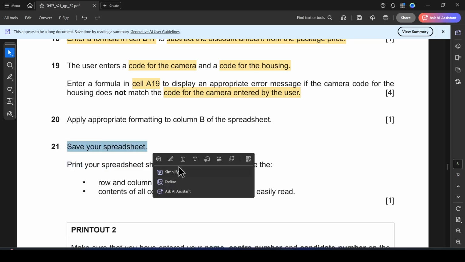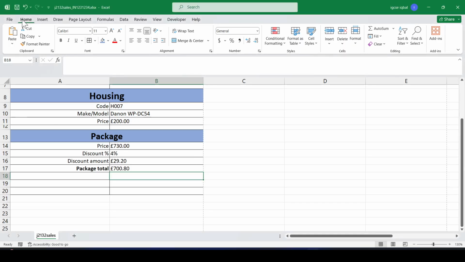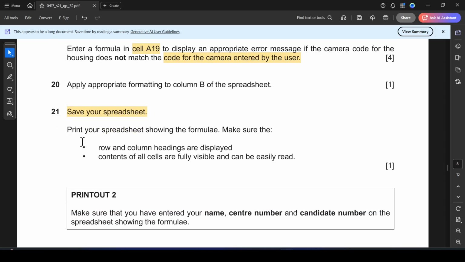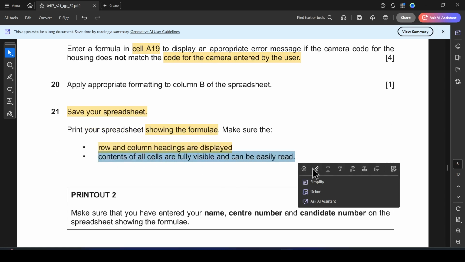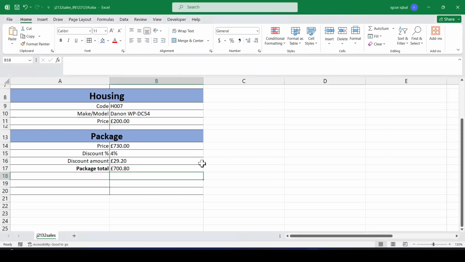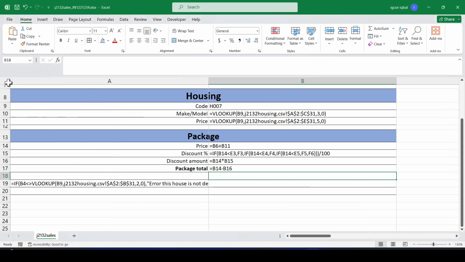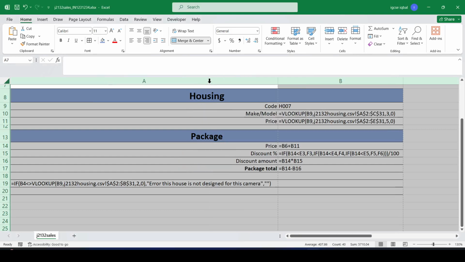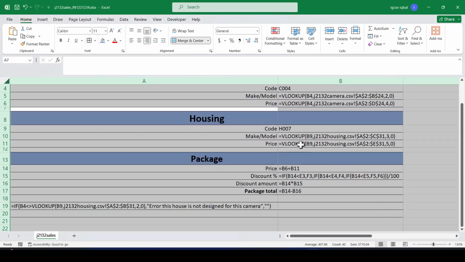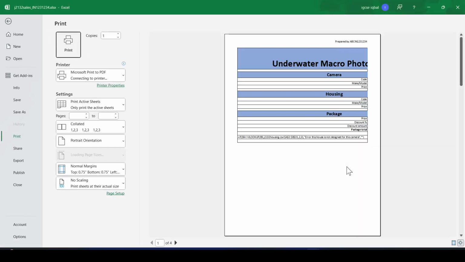Save the spreadsheet. Let me save it. Next, print the spreadsheet showing the formulas. Make sure that row and column headings are displayed and the cell contents are fully visible. To do this, Control plus tilde key. All right, so organize your data like this. Perfect. Now Control P for print.